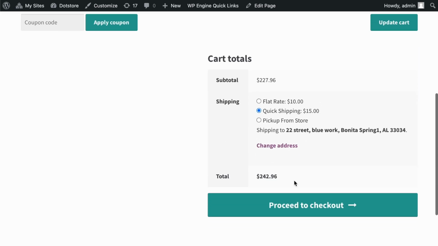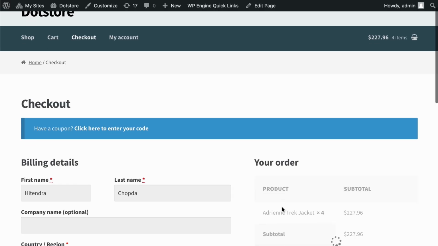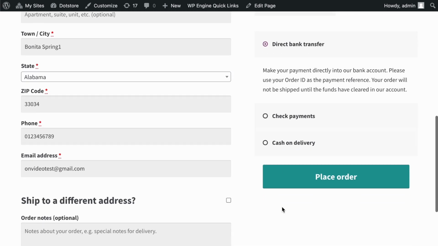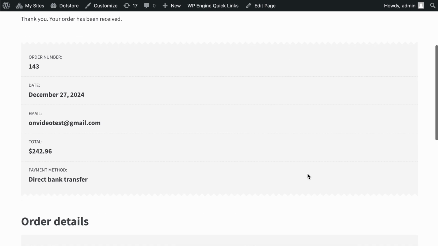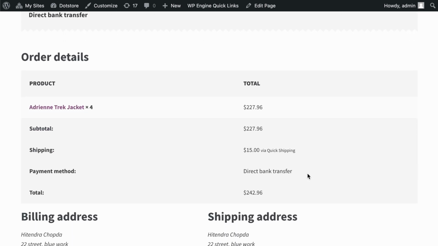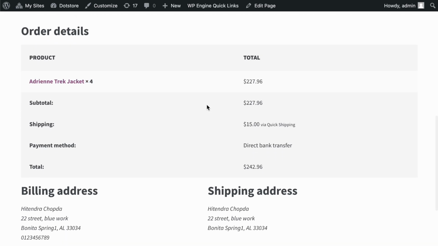Now, scroll down and click on this Proceed to Checkout button to complete the checkout. Finally, on the checkout page, fill up all the required billing and shipping information, and then click on the Place Order button and submit a test order. As you can see, I successfully completed the order with a quantity of 4. So, this is how you can define step quantity or step increments using the Min-Max Quantity plugin.